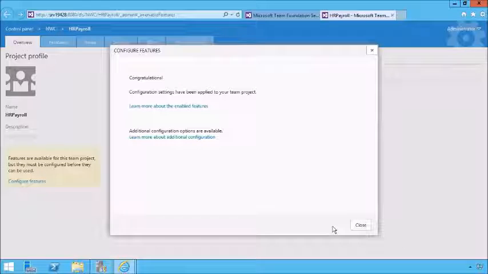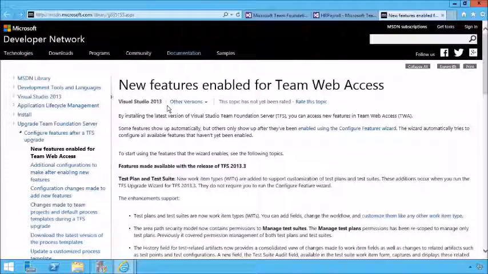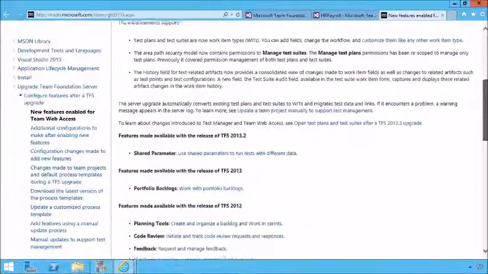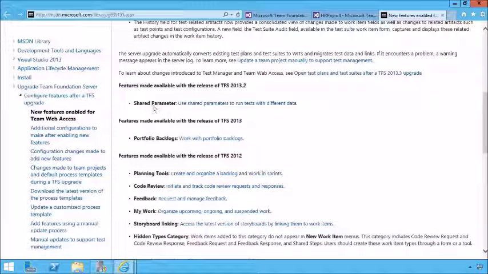All right, everything's been applied. We can learn more about those enabled features here, and we can learn about some additional configuration here. Let's learn about those enabled features. I want to make sure we have a firm understanding here. Here are the new features that were enabled, and you can see here that we've got a test plan, a test suite, etc. Modifications made, shared parameters were introduced, portfolio backlogs, planning tools, code review, all of those things that we saw earlier are now lit up and enabled for us to use.